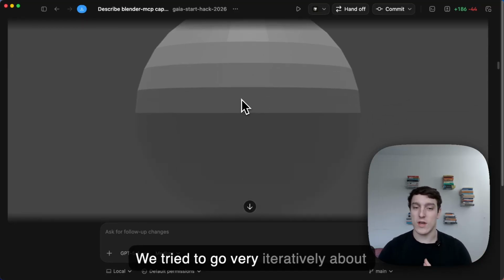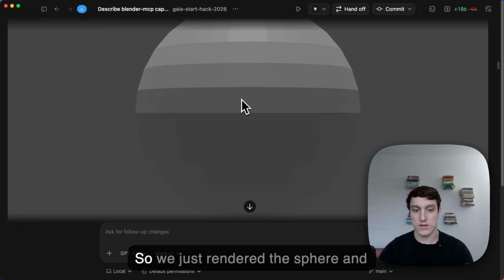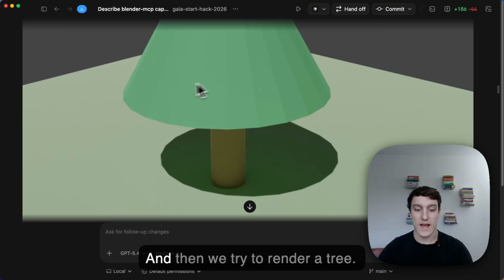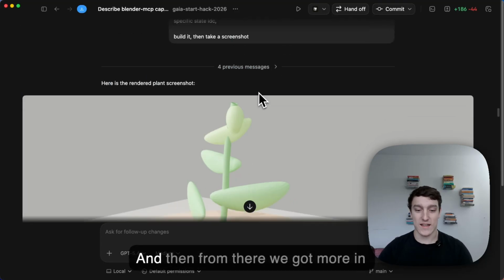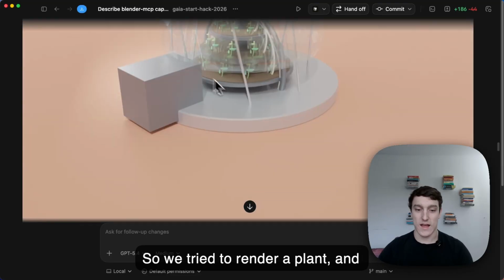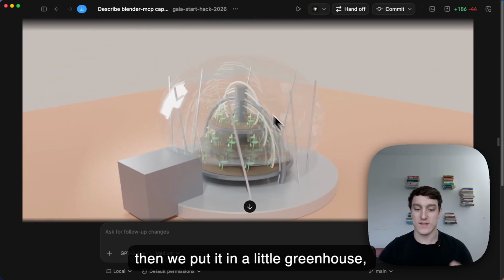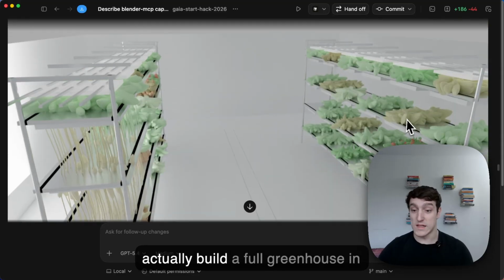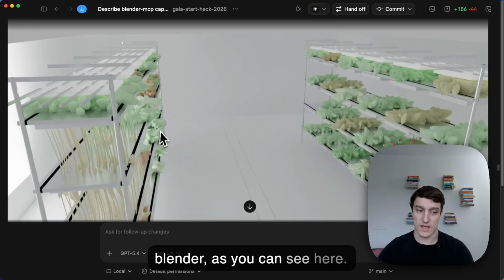We tried to go very iteratively about everything. So we just rendered a sphere so we can see it. And then we tried to render a tree, and then from there we got more in the direction that we needed. So we tried to render a plant, and then we put it in a little greenhouse, and so on. So we quickly learned that it can actually build a full greenhouse in Blender, as you can see here.